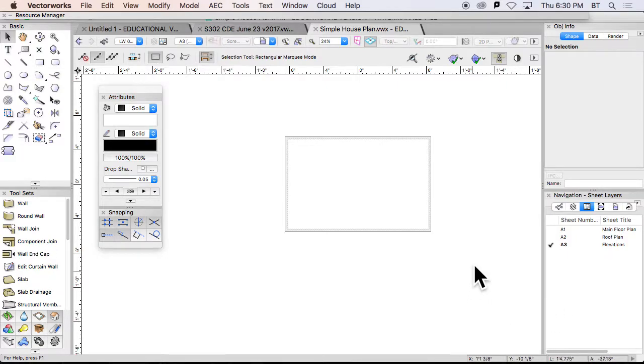And what that does is it automatically takes me into the sheet layer I just created. So right now I have 3 sheet layers. They all look the same because they're all the same page size. But what I need to do is get the information from my design layers onto my sheet layers, and I do that with something called a viewport.